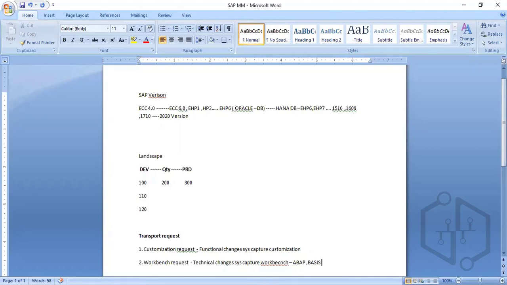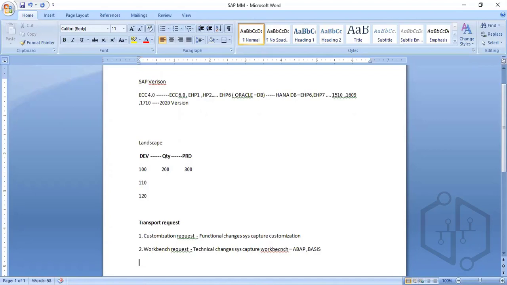Generally, the customization request we can see like this. Any functional or system changes, like when we do the plant configuration, company configuration, purchase organization configurations, they are under a customization request. Okay, are you clear on this? What is a customization request? Yes, it's clear.